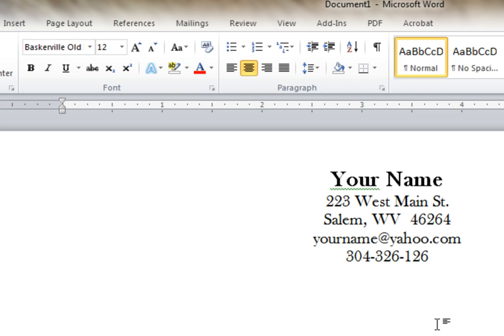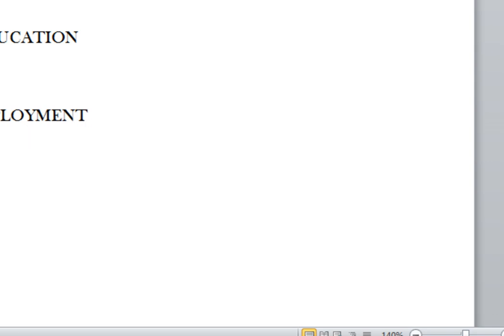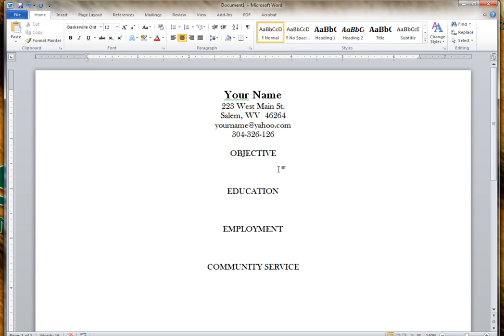Now when we build a resume, there are different sections that you're going to need to have, and I always like to put in an objective. Notice I'm putting it in all caps. I'm going to hit enter two or three times, and the next thing after the objective might be your education. After that, we might put your employment. After that, we might have something such as community service. Any place that you volunteered, you can add that to your resume. And then the last thing we're going to put is references.